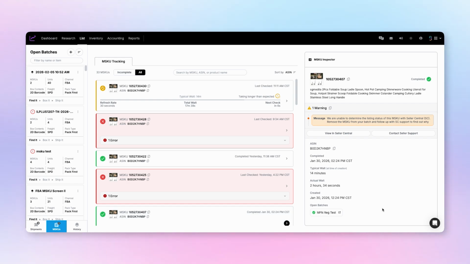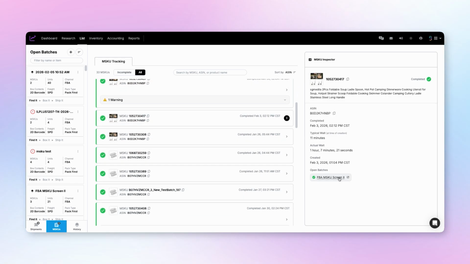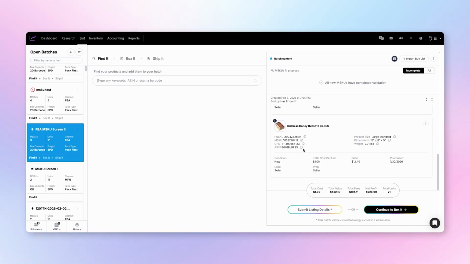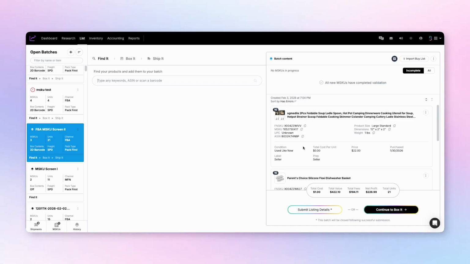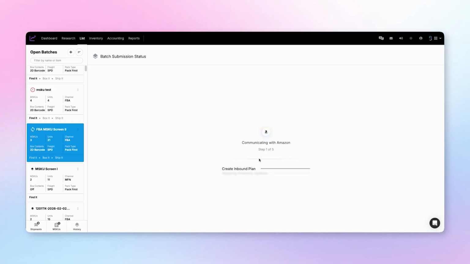Once Amazon completes the offer creation, the MSKU will update automatically in InventoryLab. At that point, you'll be able to move forward to the Box It stage to assign box contents and prep your items for shipment. If an error appears on the MSKU validation page, review the message and take corrective action as needed before proceeding. That's how you monitor the MSKU validation process in InventoryLab while waiting for Amazon to create your offer.